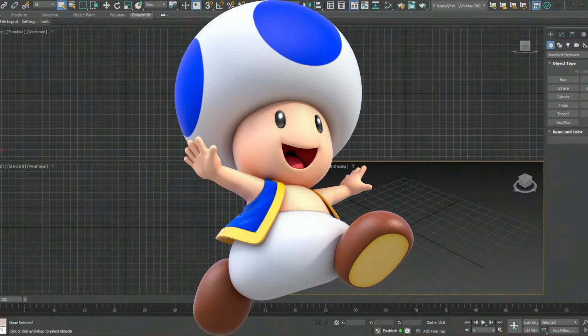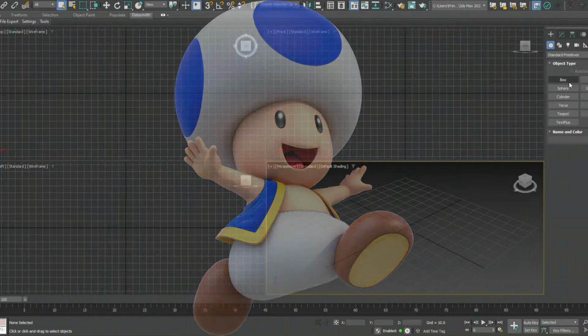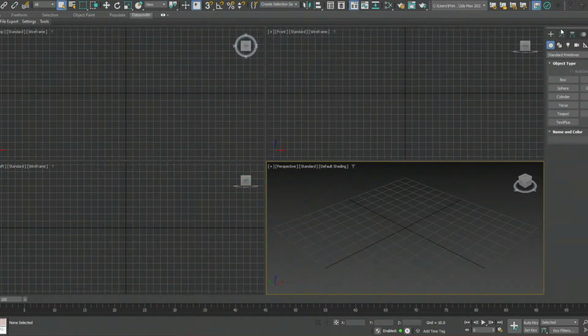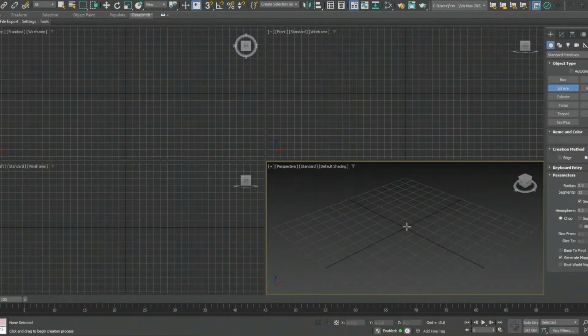So let's start. By the way, this is your creation panel. This is where you get all your basic geometry, and you have all the options right there, and shapes, lights, cameras, and so on. For this tutorial, we're going to spend perhaps just 1 minute here. So I'm going to create a sphere.